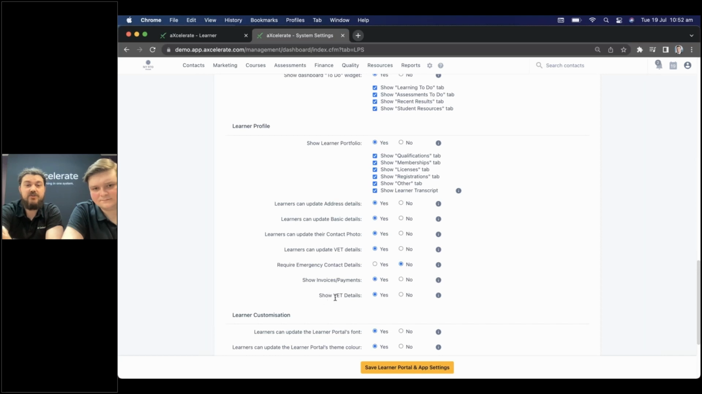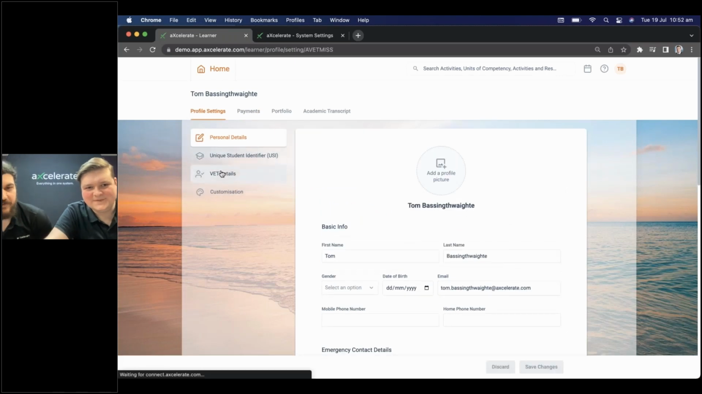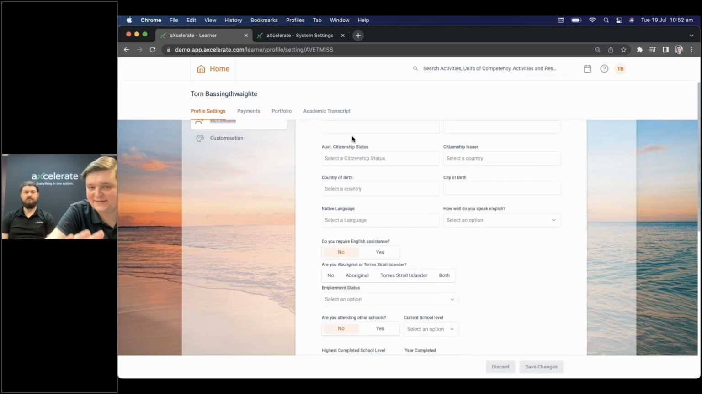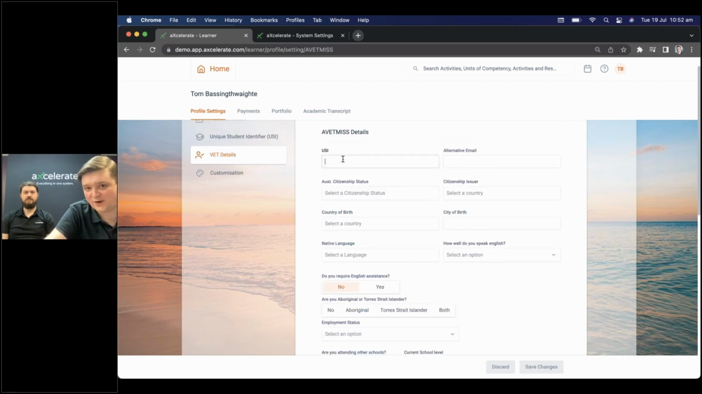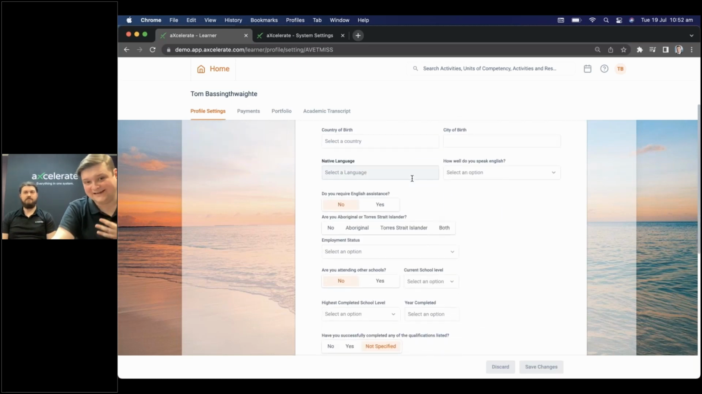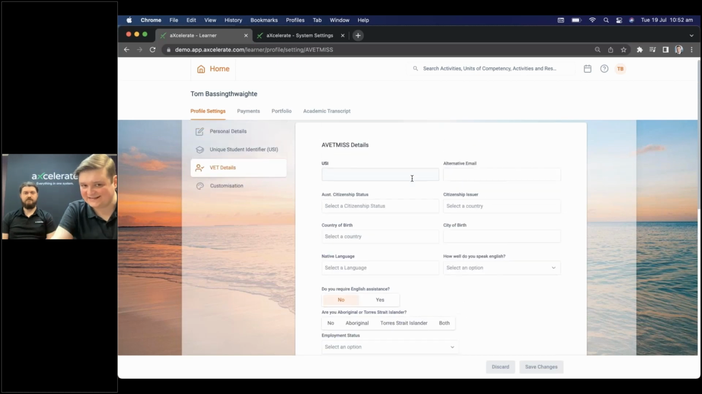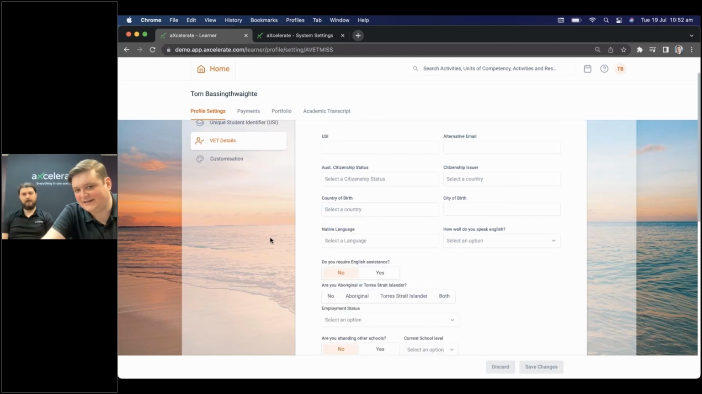And then lastly, the show vet details. I might leave this part for Tom to go over just because he's got a little bit more information than I do. Yeah, thanks, Luke. So this is referring to the vet details tab here within the student's profile. And you can see that because of our settings, I am able to go through, update my USI and alternate email and provide my personal vet details. Now, be careful with this option because of course this gets reported on as part of your Vetmis reporting. And if a student comes in here and changes their own details, that may result in errors down the track.